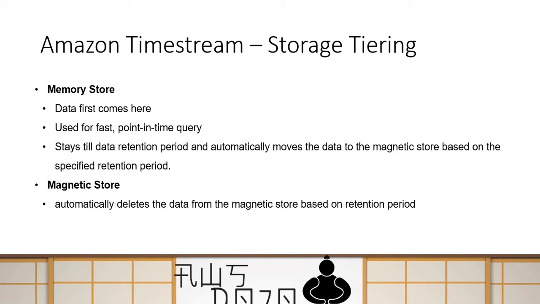And that's why this two-tier concept helps, where you can say that I can keep the latest of my data in the memory store based on my requirement. It could be 6 months to 6 years, and otherwise I move it to the magnetic store, or even remove it from the magnetic store after some time. All these retention periods you can define for both types of storage, and based on that, data is automatically managed. So this is another very important thing which you should consider in your design and requirement gathering when you're designing a Timestream database.